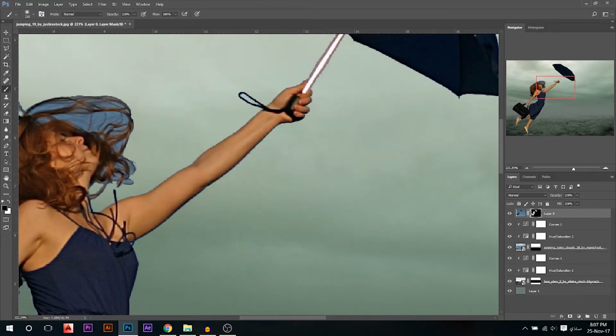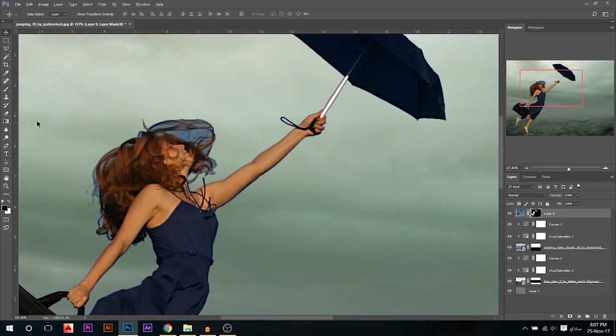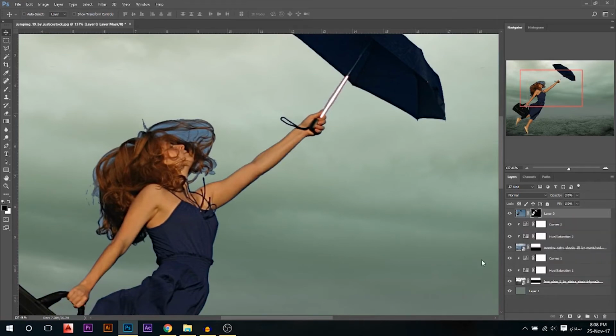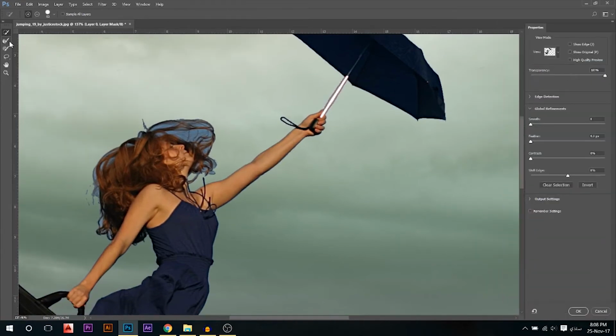Okay, now to fix the hair, we're gonna right click on the layer mask and click on Select and Mask. Then we're gonna use the Refine Edge tool and refine the hair to make sure there is no sky behind the hair. Okay, Photoshop is helping us a lot. It's doing great work here. Okay, now it's looking good.